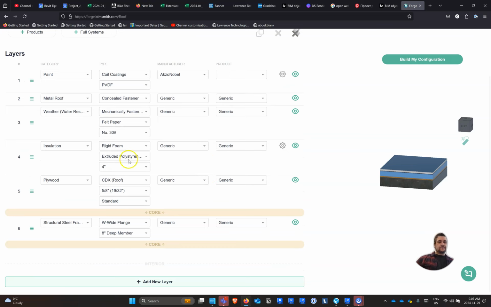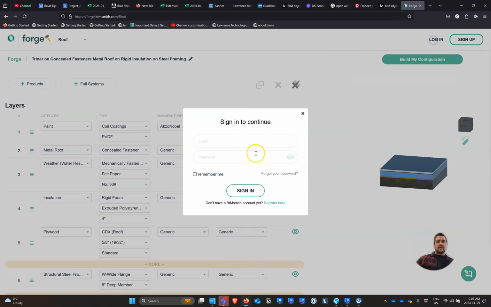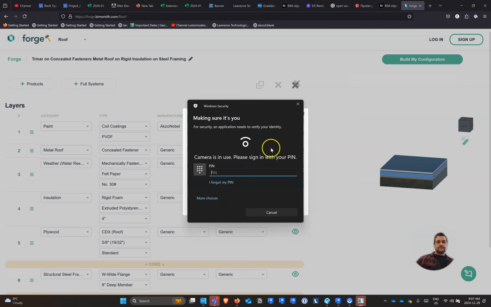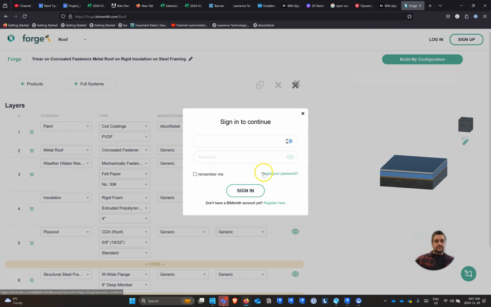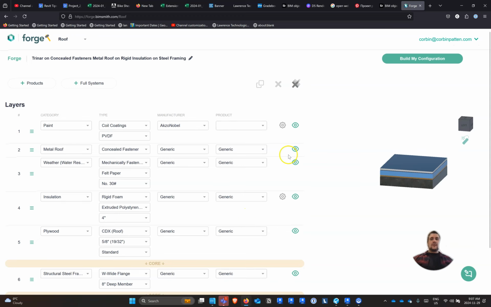And so we could use something like this. It's going to actually ask me to log in, so let me just log in here for a second. So with this, we could do a new one.